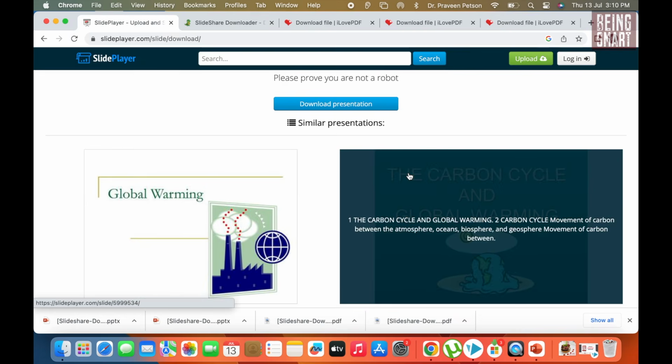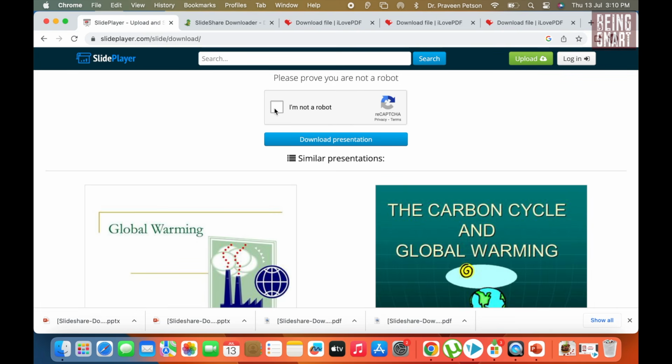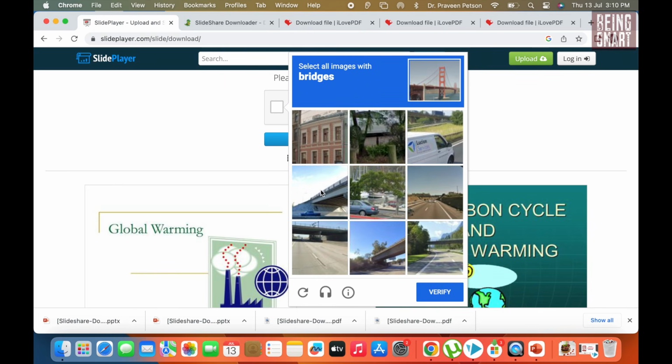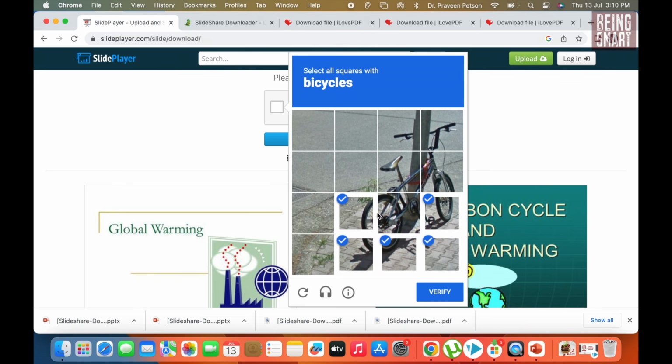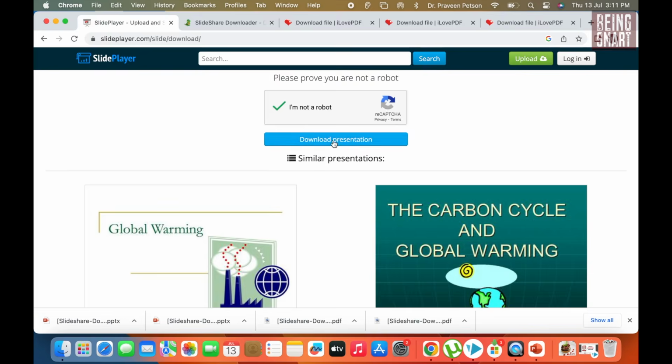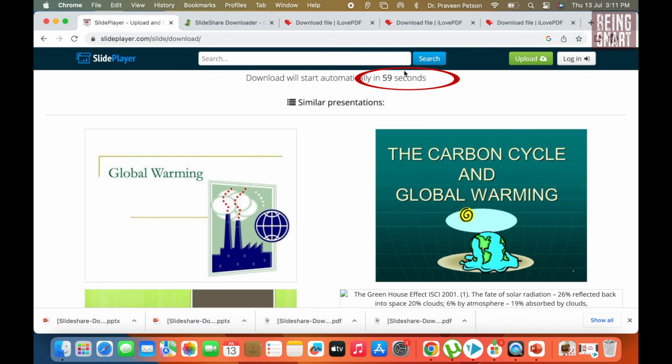And it will ask you to prove that you're not a robot, which you obviously are not. Just solve this puzzle. In this case, select all the bridges. Now select all the squares with bicycles, etc. Once this is done, you'll need to wait for 59 seconds, guys. This is the only drawback here. And I think it's worth waiting because you'll get a presentation which is downloadable and editable.